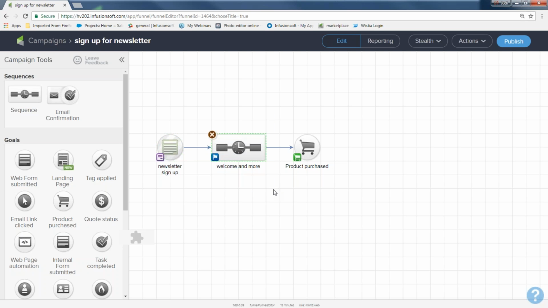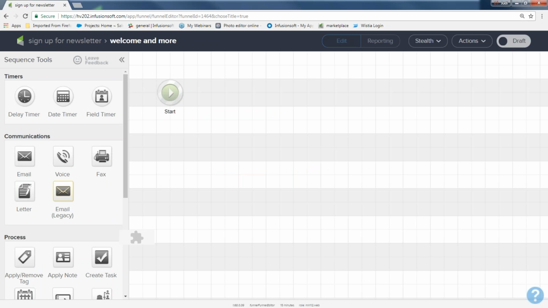Now we're going to create the sequence. When I double-clicked on the form, the form builder opened up. Now when I double-click on the sequence, the sequence builder will open up. So I'm going to double-click. And when I do, the sequence builder opens up, and it always starts with a start. And a start means, hey, what do you want to happen next? Yay, you got a submission. Somebody filled out the form.